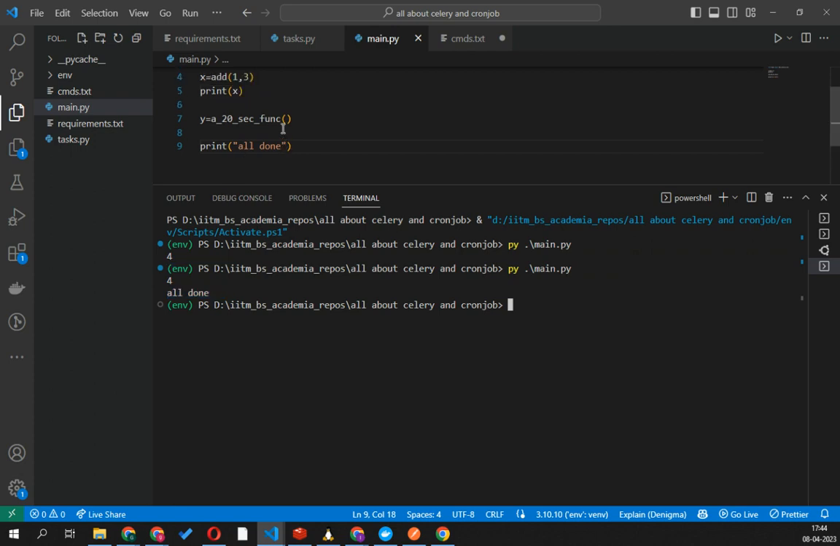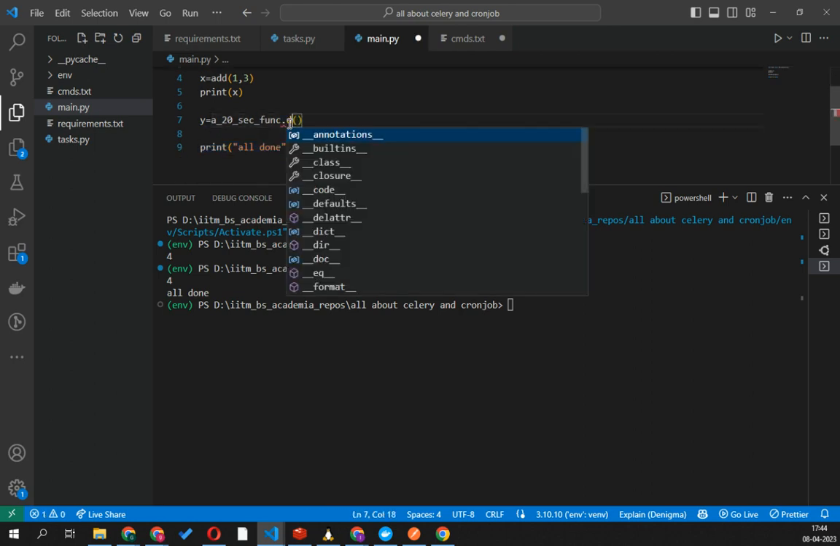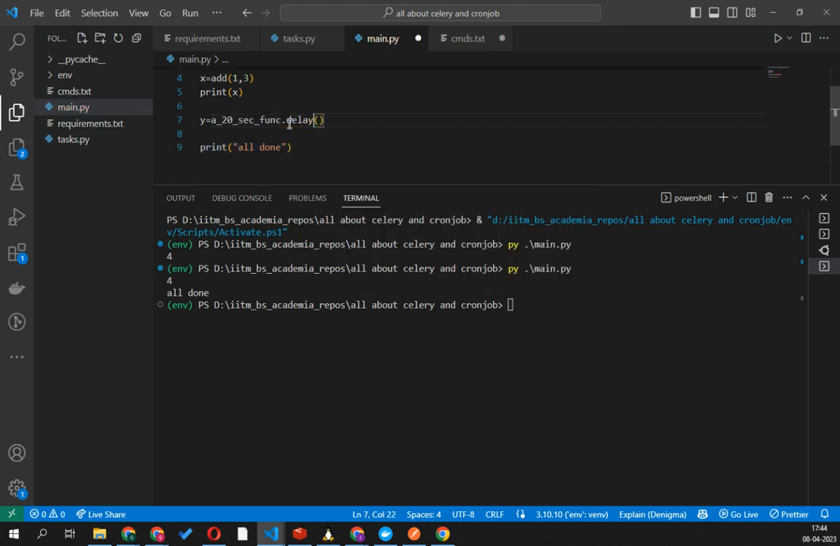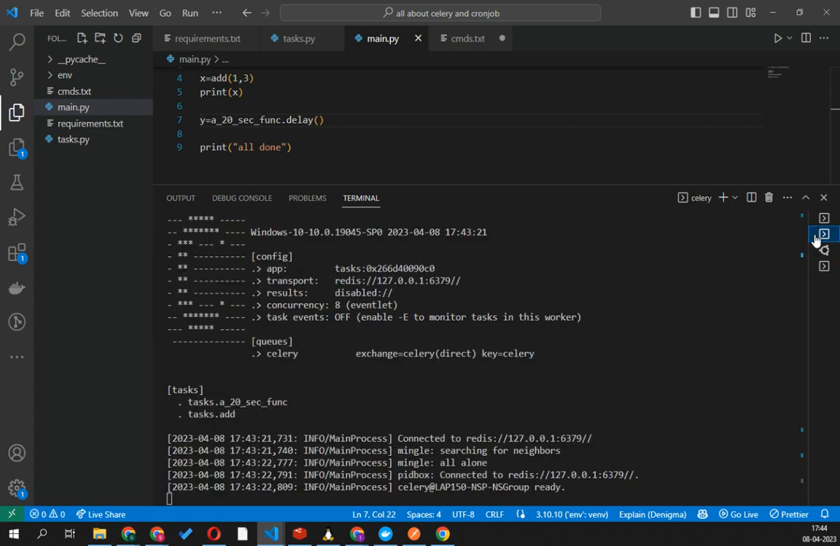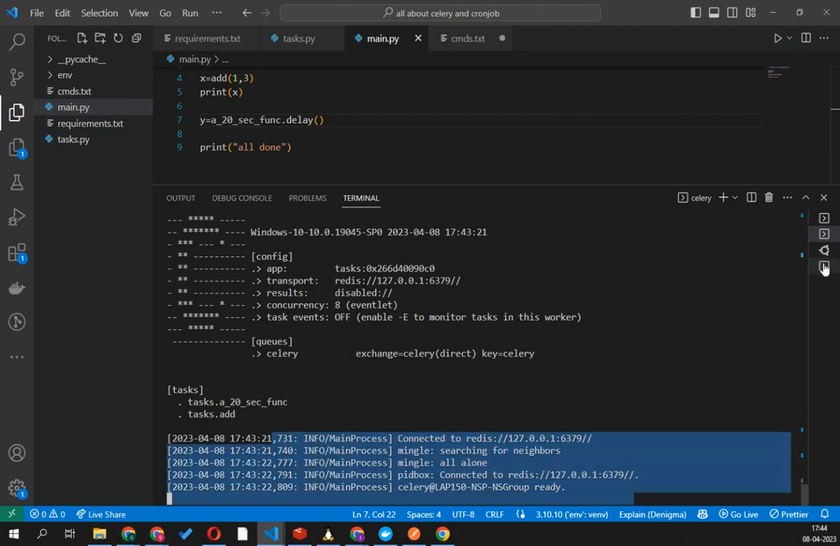Okay, now what is a background task? Basically this task will be sent to the background so that the other lines of code can be executed without any waste of time. So how do we do that? It's very simple. Just put dot delay. Since it's already recognized by Celery, you just need to put dot delay, and now you see the magic. Also, so far there are no logs, however we started, this is how it is.